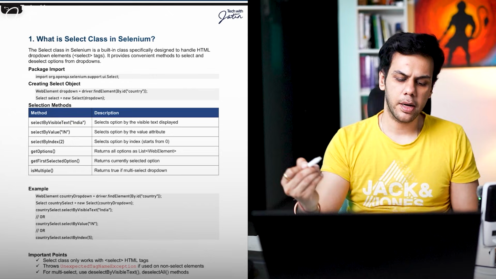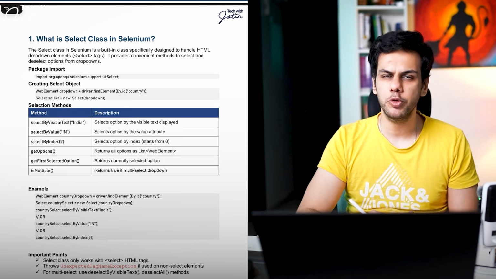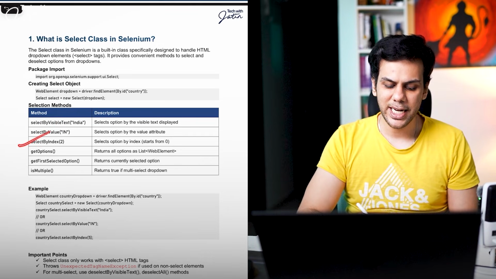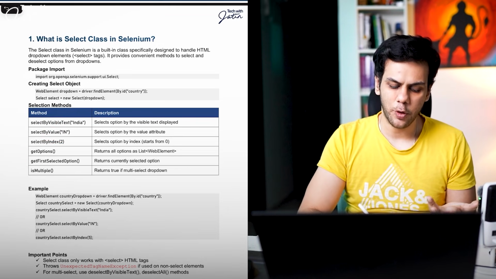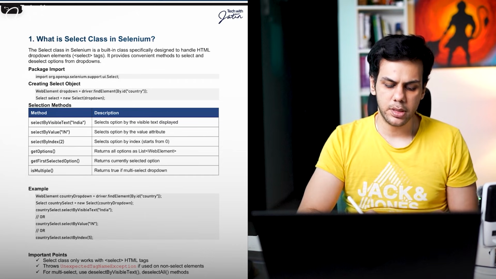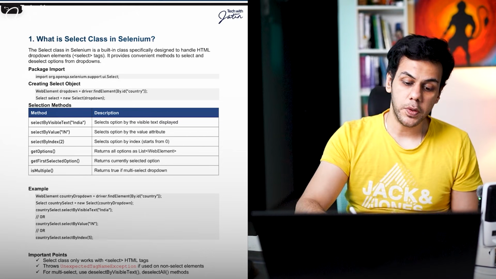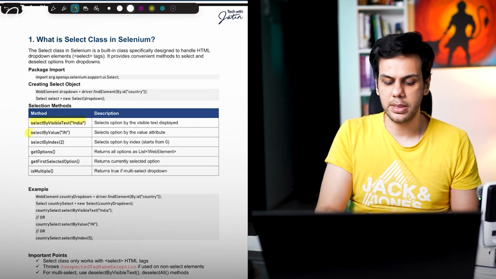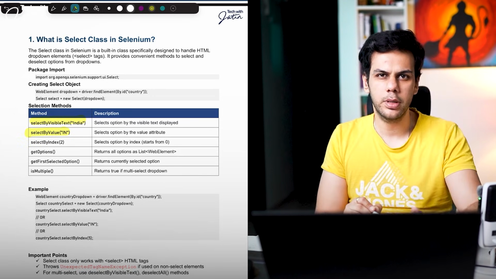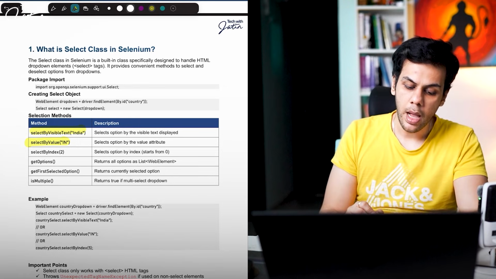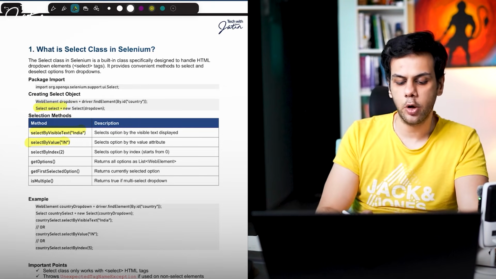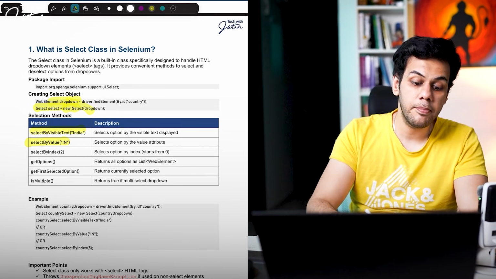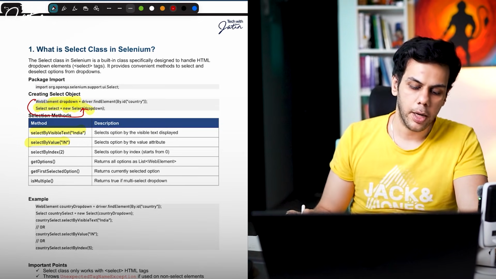Okay. And the main thing over here is there are some methods that you should be aware of. You have selectByVisibleText, selectByValue, selectByIndex. You're not going to use all these methods for sure. Okay. getOptions, getFirstSelectedOption, isMultiple. Most of the time when you're working in your office project, you will end up using selectByVisibleText or selectByValue. Okay. Index, I don't think you will be using. Because it's a class, right, you end up creating an object. So I'm going to say Select select equal to new Select, and I'm going to just pass the web element of your drop down.